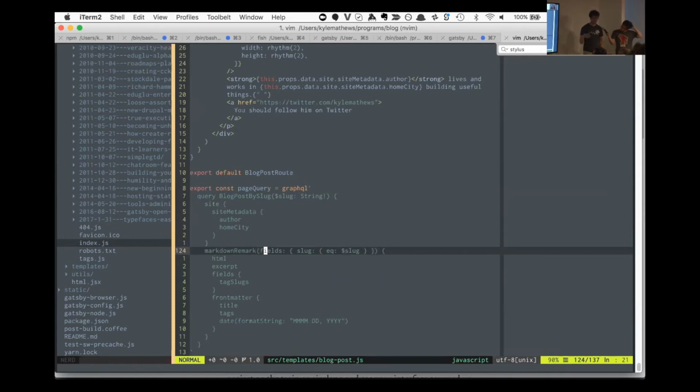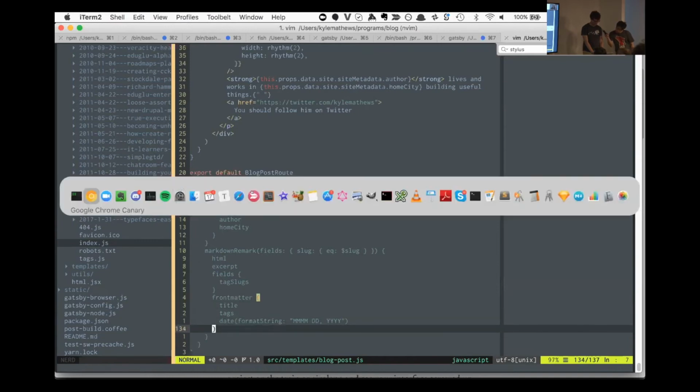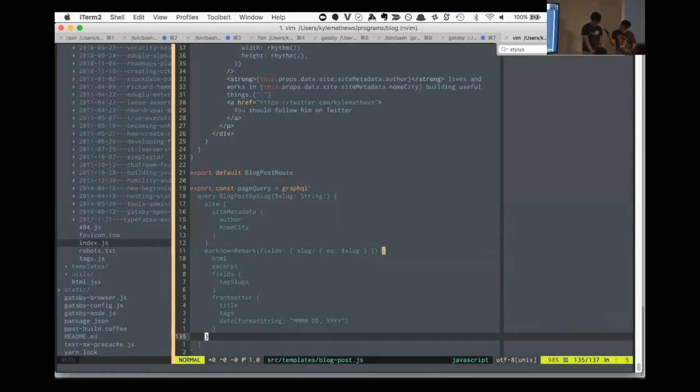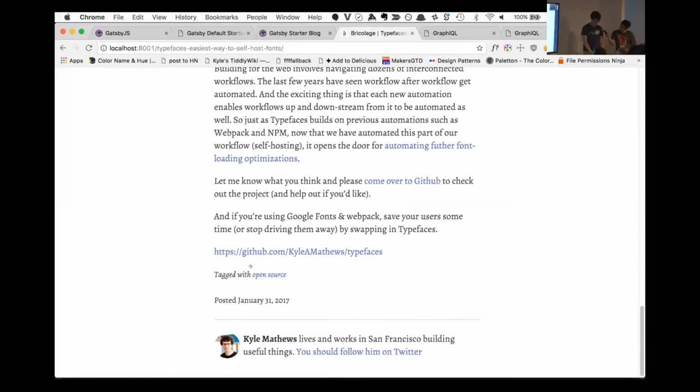So we're not querying a connection. We're just querying for a single markdown node, and we're querying it based on the slug. So we use the slug to pick out the individual thing, and then we pick out the HTML for the post. We get an excerpt of the post, fields, front matter, et cetera, and then that comes out here. One of those things that we get here is tag slugs. And so that's where these come from.